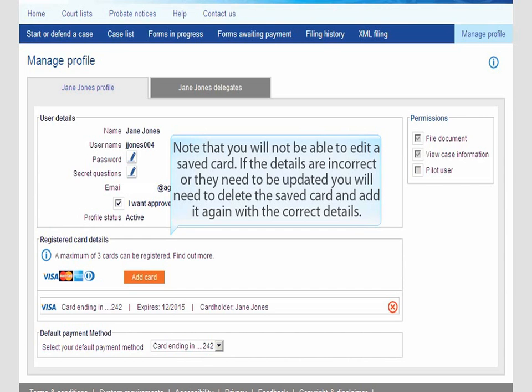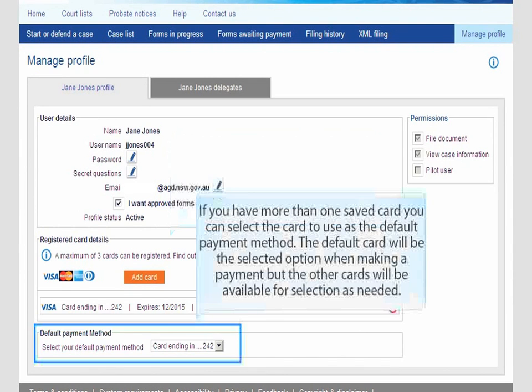Note that you will not be able to edit a saved card. If the details are incorrect or they need to be updated, you will need to delete the saved card and add it again with the correct details. If you have more than one saved card, you can select the card to use as the default payment method. The default card will be the selected option when making a payment, but the other cards will be available for selection as needed.